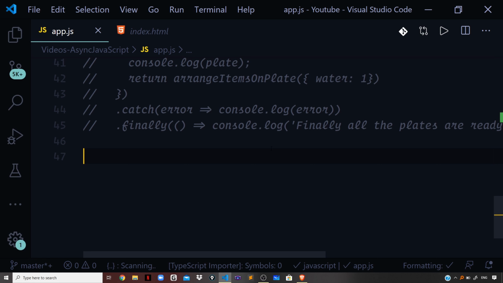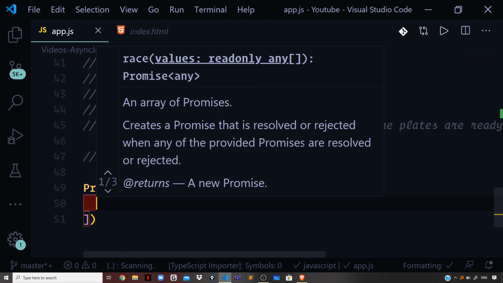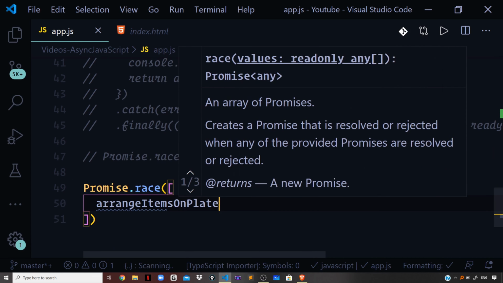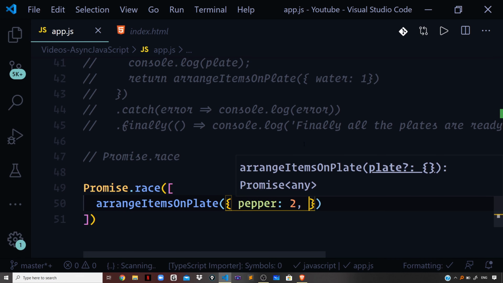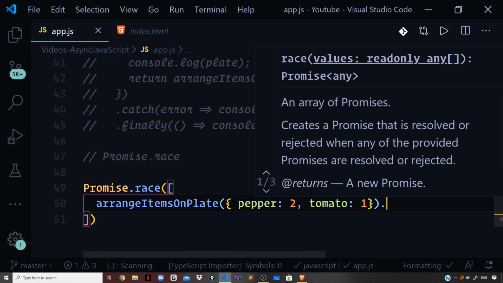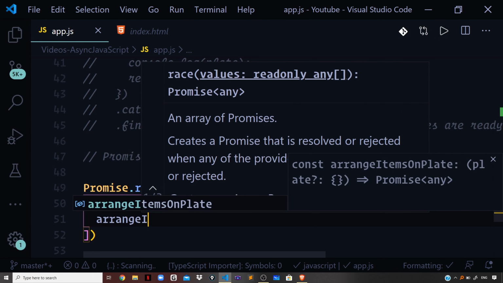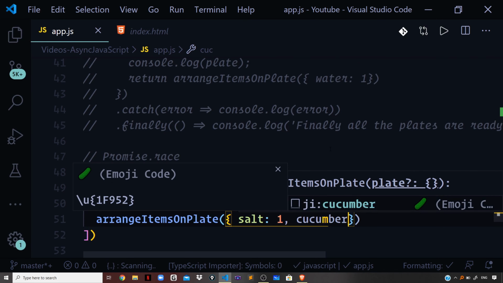So now coming back to the very first method, which is Promise.race. This method will take an array of promises. So I can say Promise.race and I'll pass an array of promises. The very first promise, arrange items on plate, I'll pass pepper as 2 units and tomato as 1 unit. And then I can say arrange items on plate, salt as 1 unit, cucumber as 2 units.